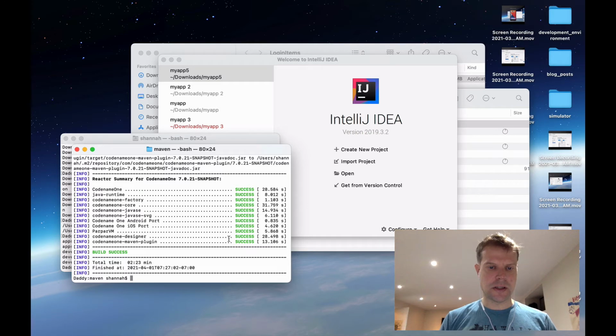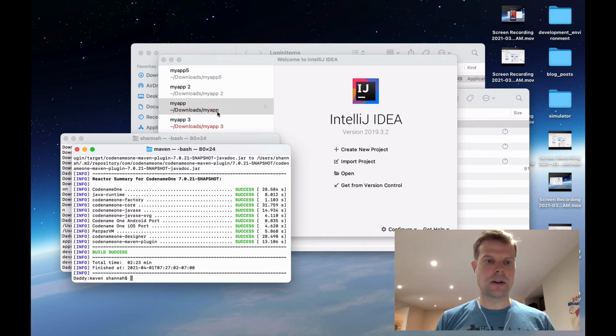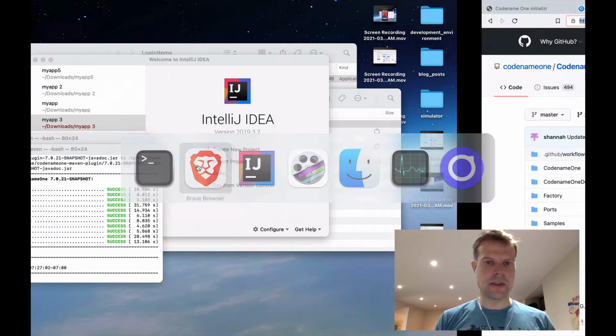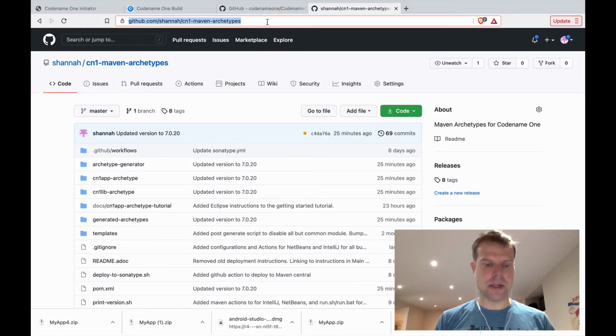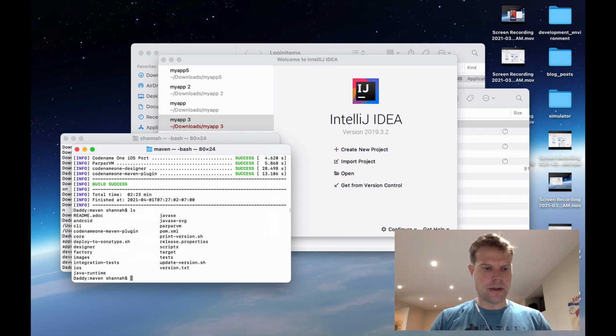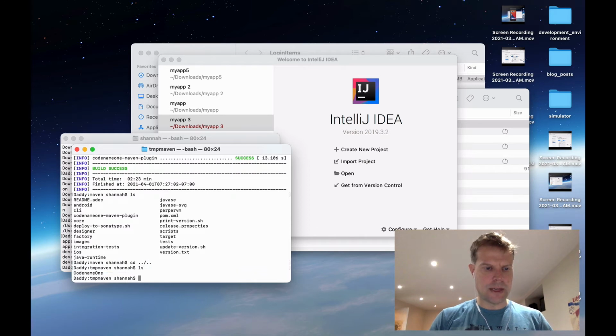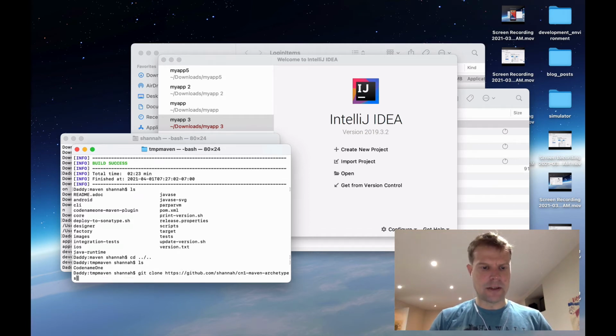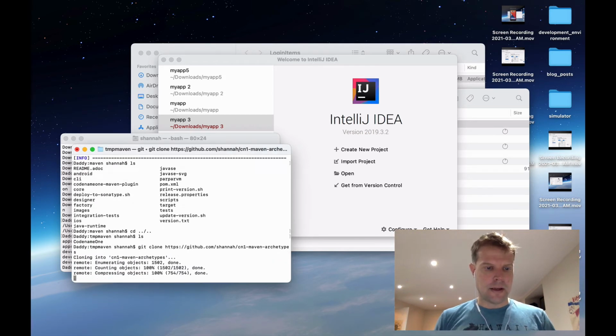Okay, successes across the board. We're all done. Codename One is now installed in our local Maven repository. Let's do the same thing with the archetypes project. Copy and paste this. Now I'm going to go back out to my main directory. Now we don't need to be in any particular directory. The project location doesn't matter, but I'm just going to put it at the same level as the Codename One for cleanliness. And we'll clone this one.